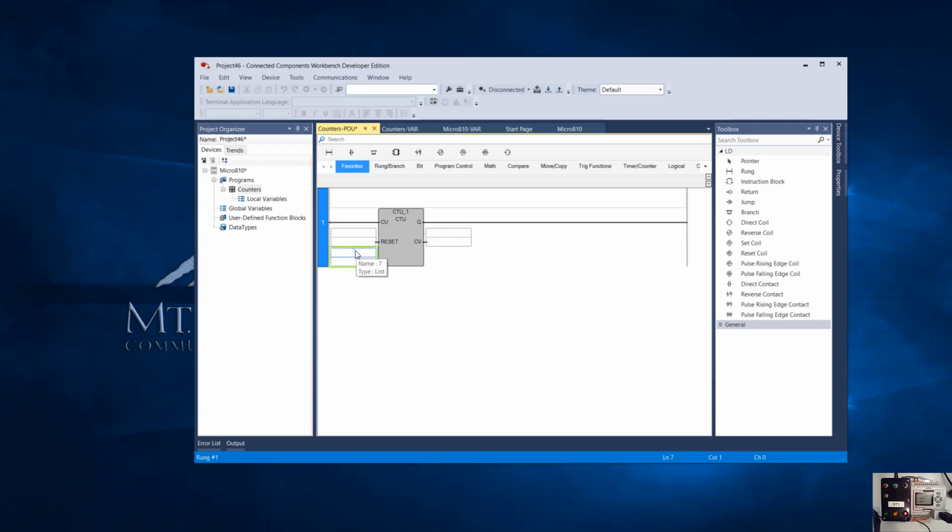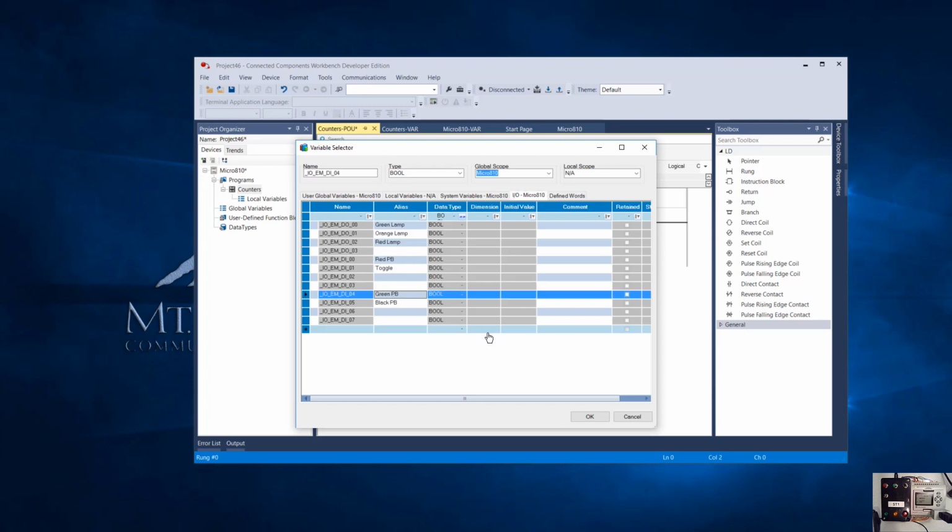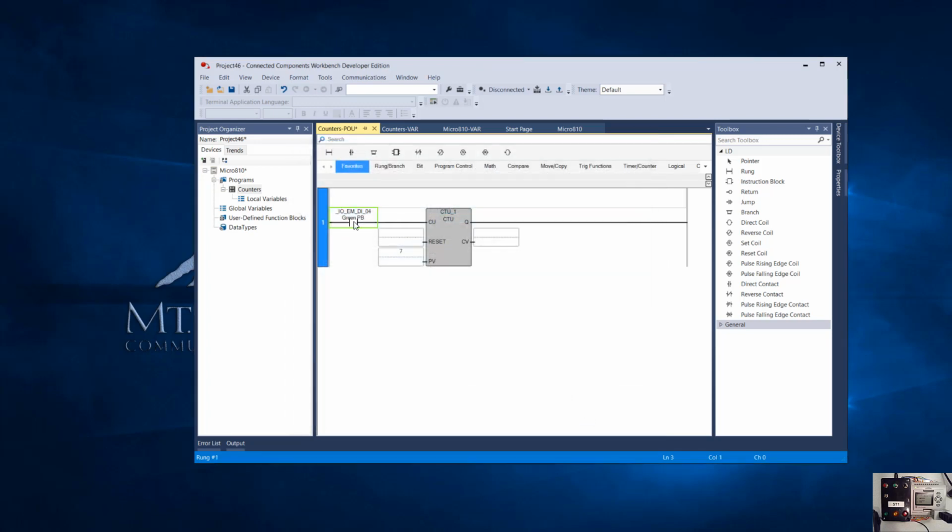So I can just put a 7 in here, or I could put in a variable, like that John Dent there. For now, to be simple, we'll just start with a hard number, so I'll just put a 7 in there. So let's put an input in front of the count up value. Let's count the green push button presses. So each time my green push button goes from false to true, my counter should go up once.